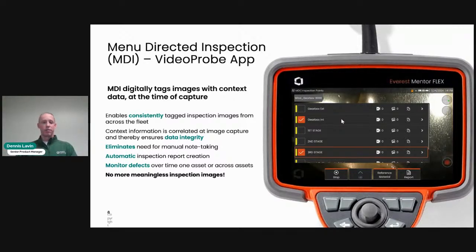It eliminates the need for manual note taking. We used to see customers who would manually take notes on a piece of paper of where that image was captured. So there are no more meaningless inspection images in that respect.